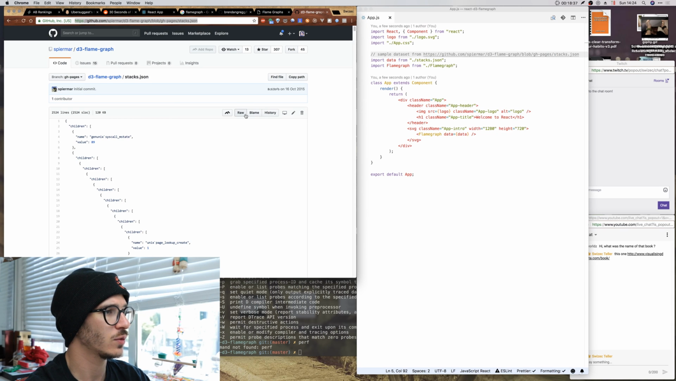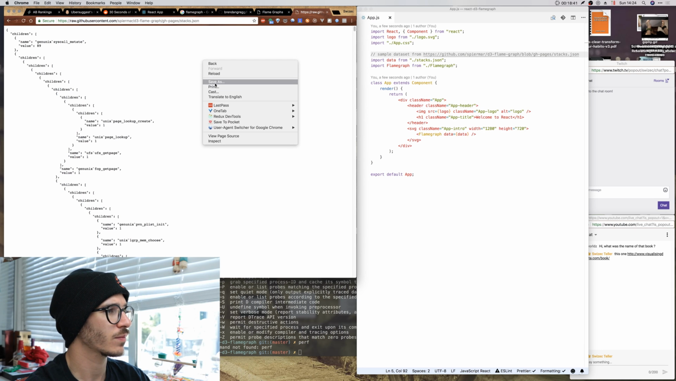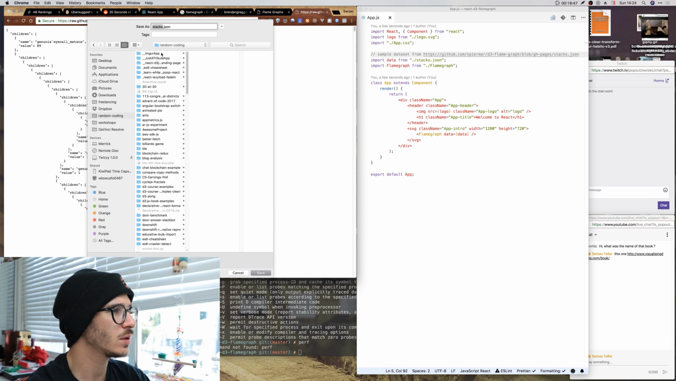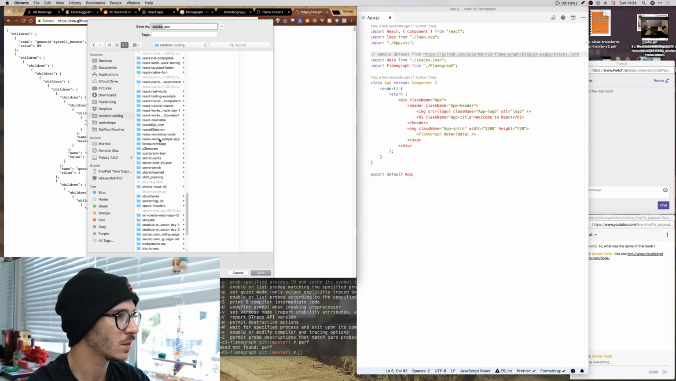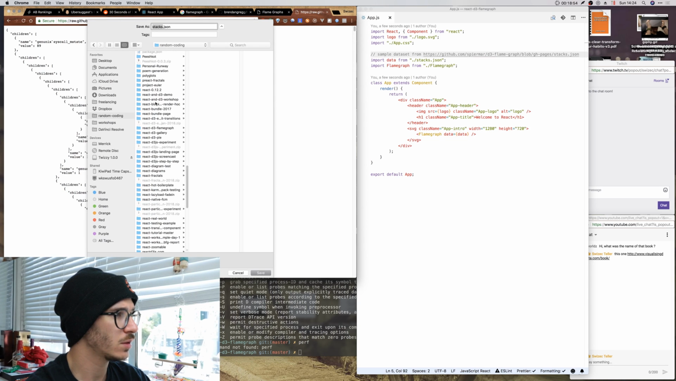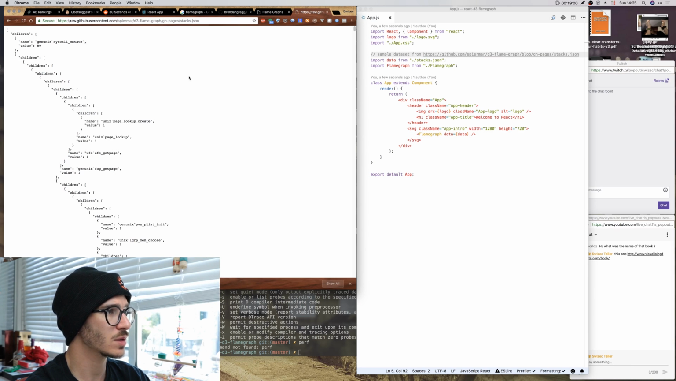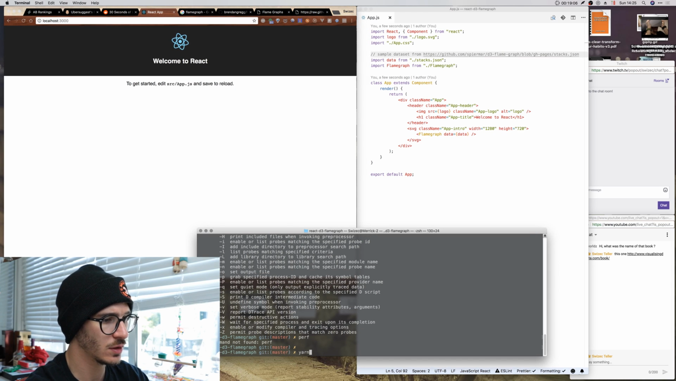Now we have to save this thing. Random coding. Where is it? React. It's gonna be here. React D3 flamegraph. Source. Stacks.json. Okay. Now let's see if this still loads. Yarn start.